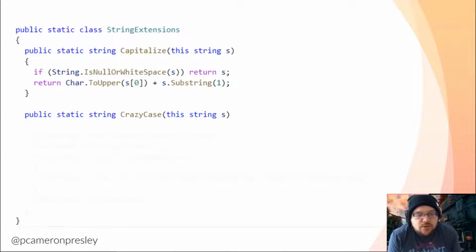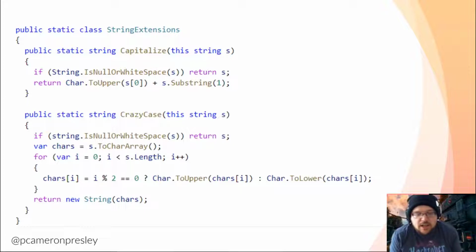But I can continue adding more extension methods. So this one does some altering casing of the word here. But as long as I wrote this extension method, anywhere in my .NET code base now, I could do some string dot capitalize and that would work, or some string dot crazy case and that would work. But capitalize and crazy case aren't built into .NET. So extension methods are kind of cool to solve that problem.